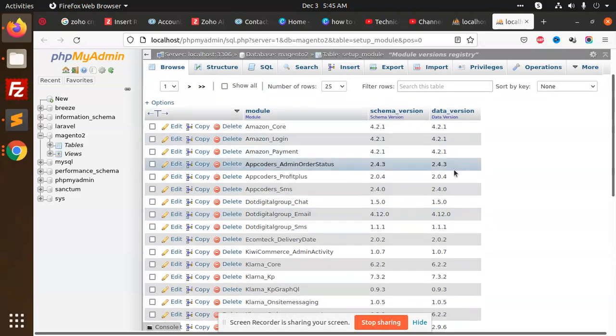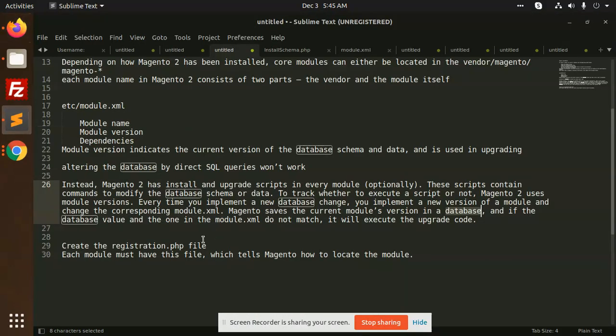Okay, so this is how it is storing all the modules information. After that, every module has a registration file, and each module must have this file, which tells Magento how to locate the module. If you go and check, there are two types of module that we are creating.